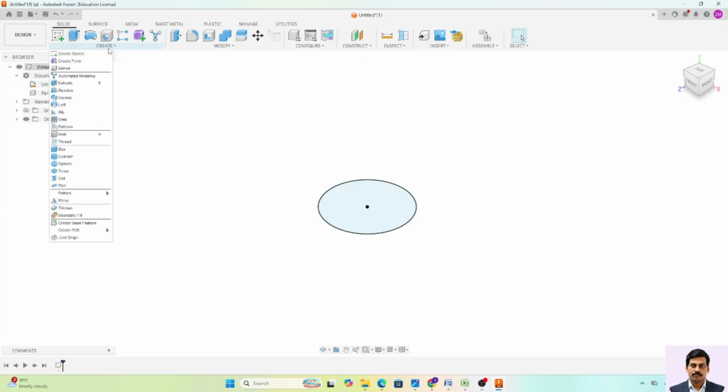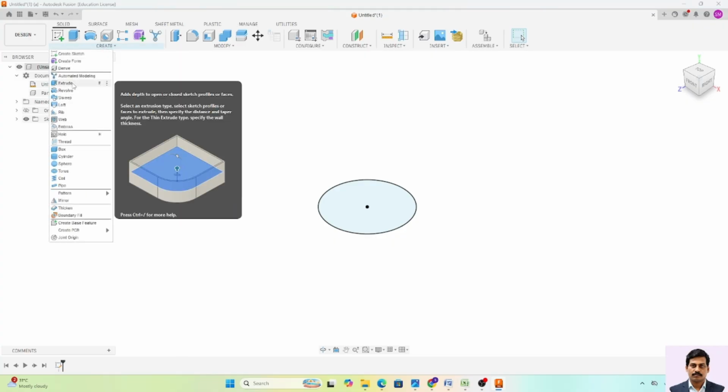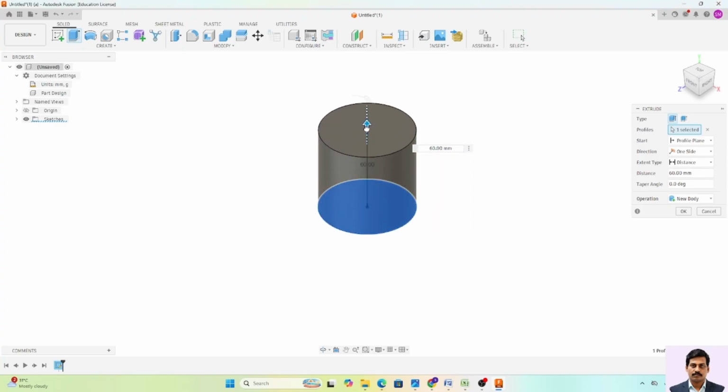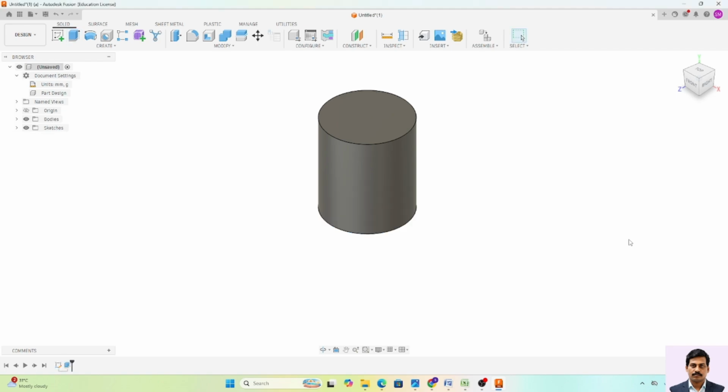This is the extrude icon. Otherwise, use the create menu and the extrude option. Here you press and hold, move the height, or otherwise enter the value. Here I entered 70 mm, and then draw a top surface.